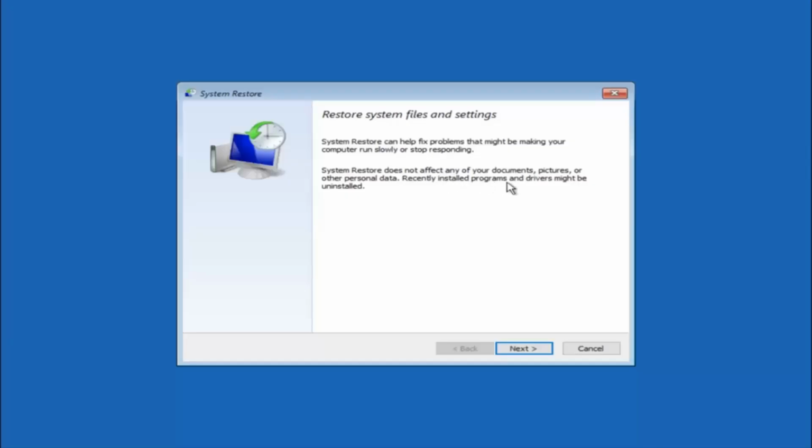Recently installed programs and drivers might be uninstalled. I think this is an important point to note. If you do know any programs that you might have installed recently that are causing this issue, I would highly recommend, if you can, boot into safe mode and try and uninstall the program or whatever you can do to remedy whatever you knowingly did. For a majority of you guys, I'm assuming, you do not know what caused it, so you will select next.